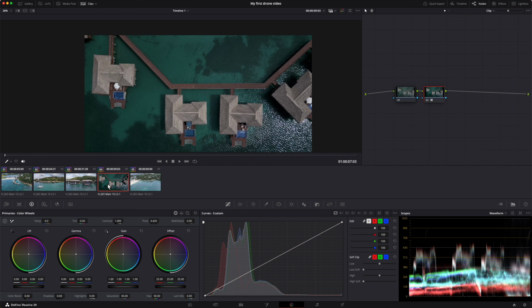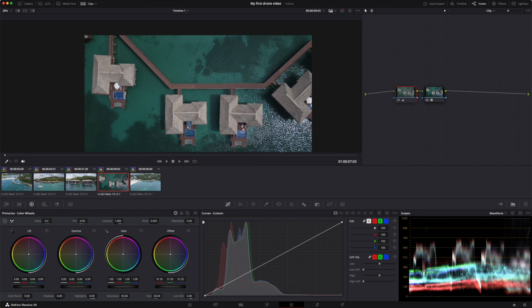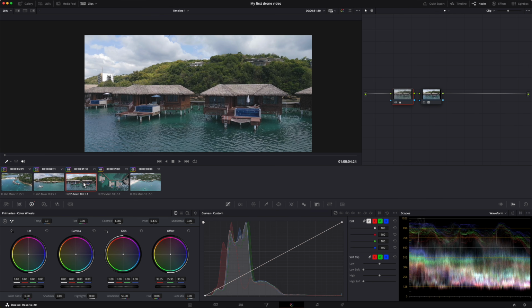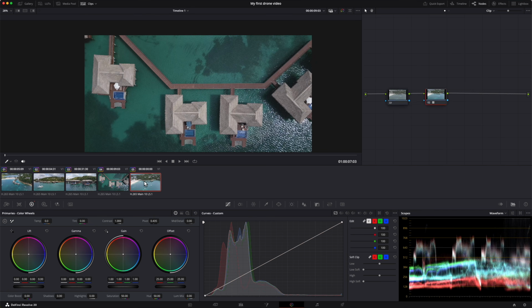So we're working through these clips, just trying to get them all to be around the same brightness level, so it looks like one continuous scene. Let's see what we can do with this one. So maybe a bit of offset here. Yep. And now compare that to that. That's pretty good.